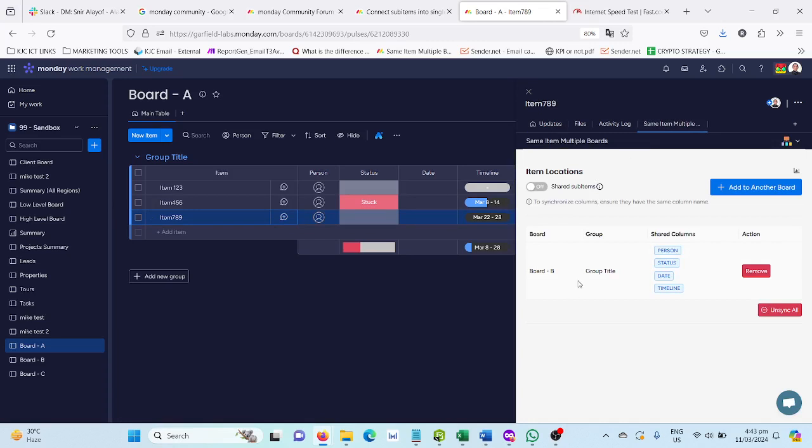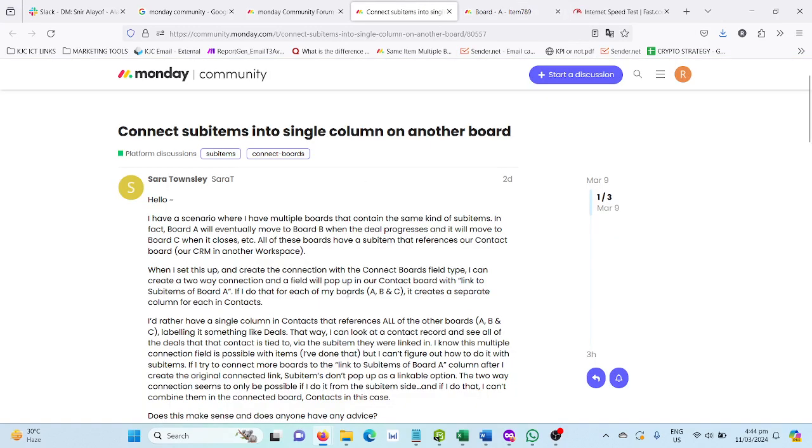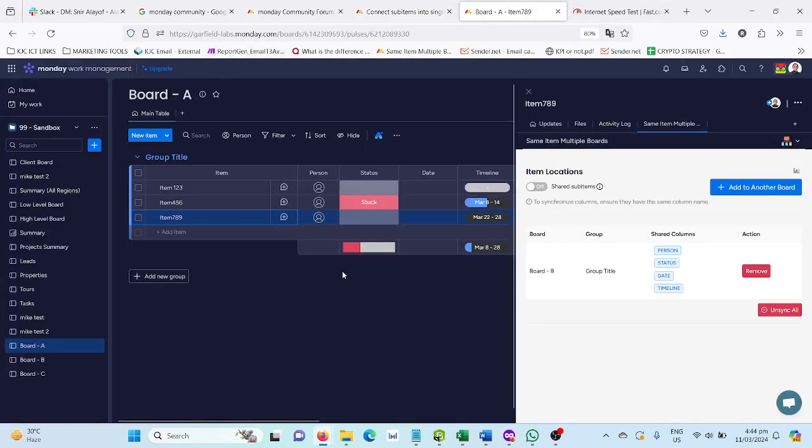So board B would be like our contact board, because from the way I see it, the setup that she has is like there's board A, B, C, D, depending on the number of processes or deals that you have, with the number of boards, but they're all connected to the contact board, right? So in this situation, it's like the contact board is board B, right?